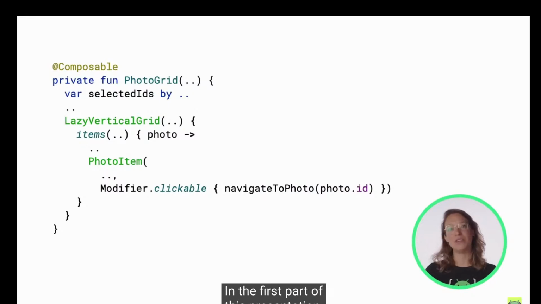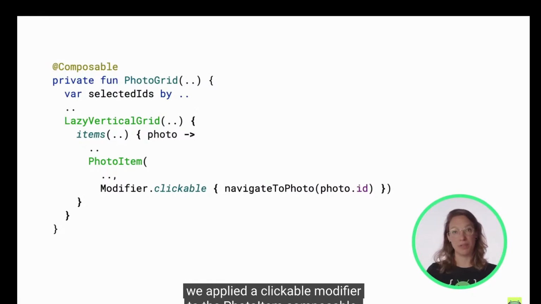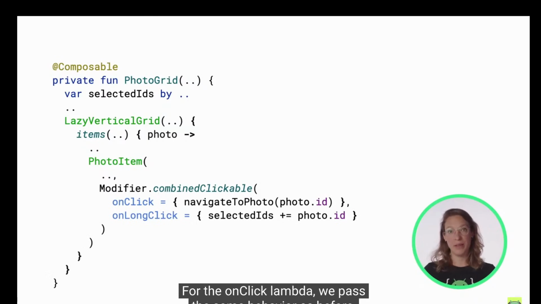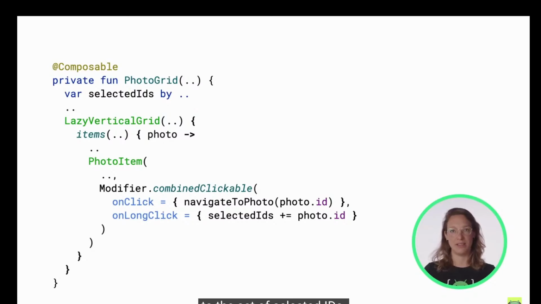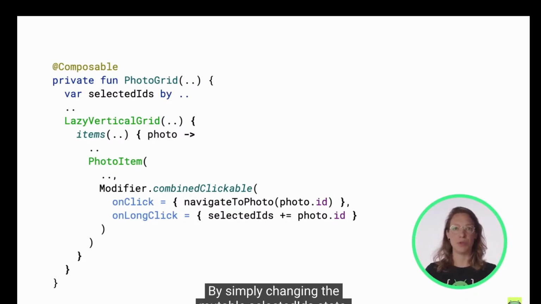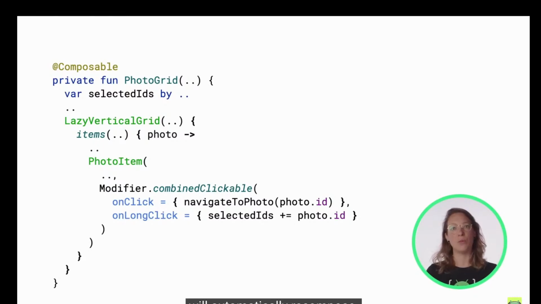In the first part of this presentation, we applied a clickable modifier to the photo item composable. Now we want to change that to this combinedClickable. For the onClick lambda, we pass the same behavior as before, allowing the user to navigate to the full screen photo view. When the user long presses, we add the ID of the photo to the set of selected IDs. By simply changing the mutable selected ID state, any composables that depend on that state will automatically recompose.